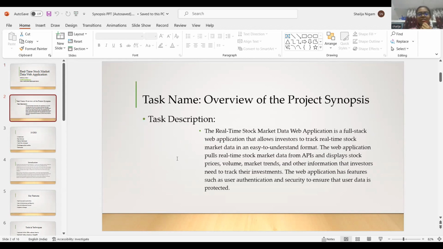The task name is overview of the project synopsis, and the task description is: the real-time stock market data web application is a full stack web application that allows investors to track real-time stock market data in an easy to understand format. The web application pulls real-time stock market data from APIs and displays stock prices, volume, market trends, and other information that investors need to track their investments. The web application has features such as authentication and security to ensure that user data is protected.